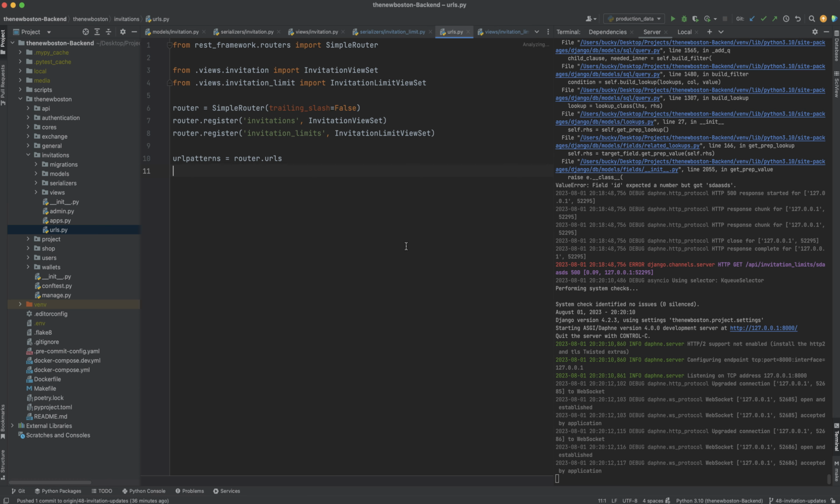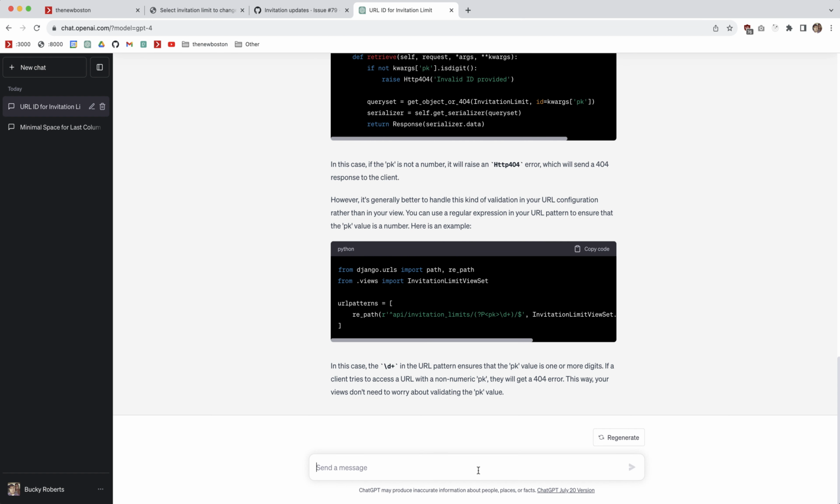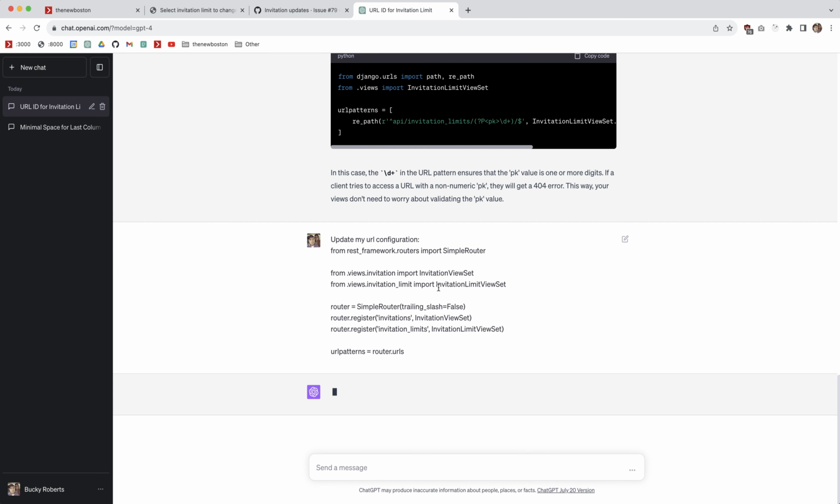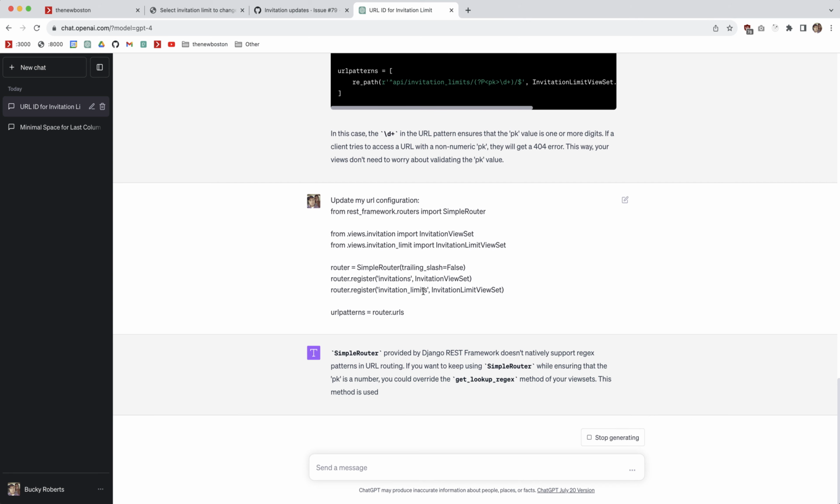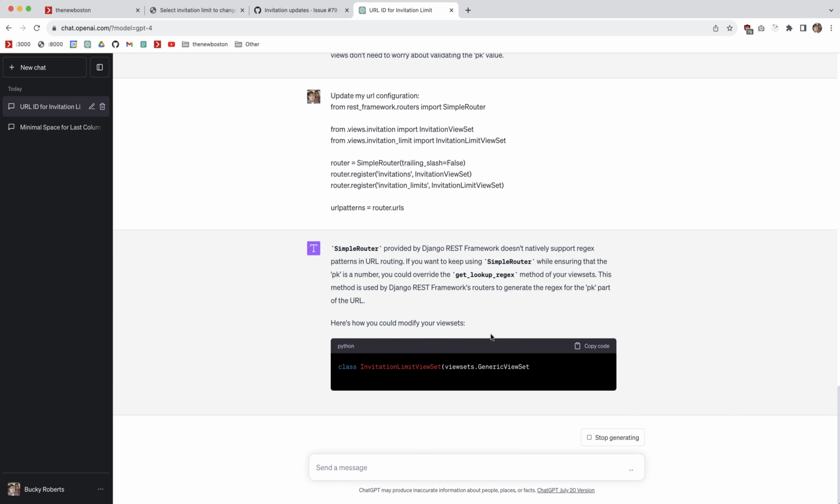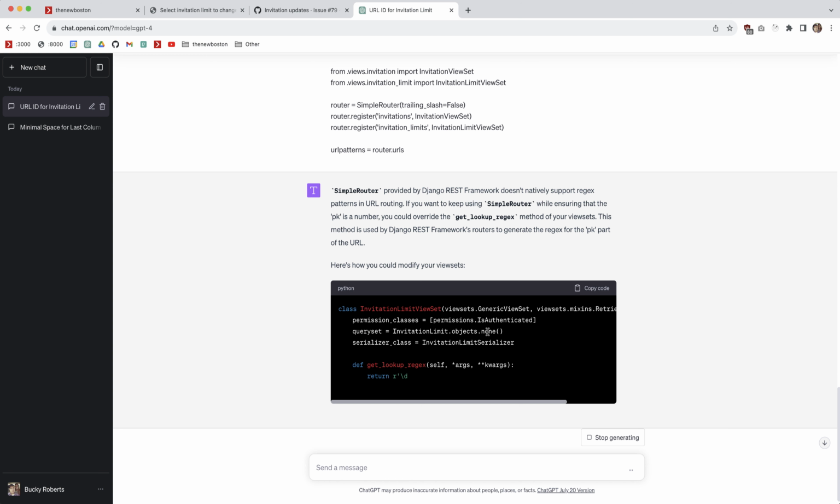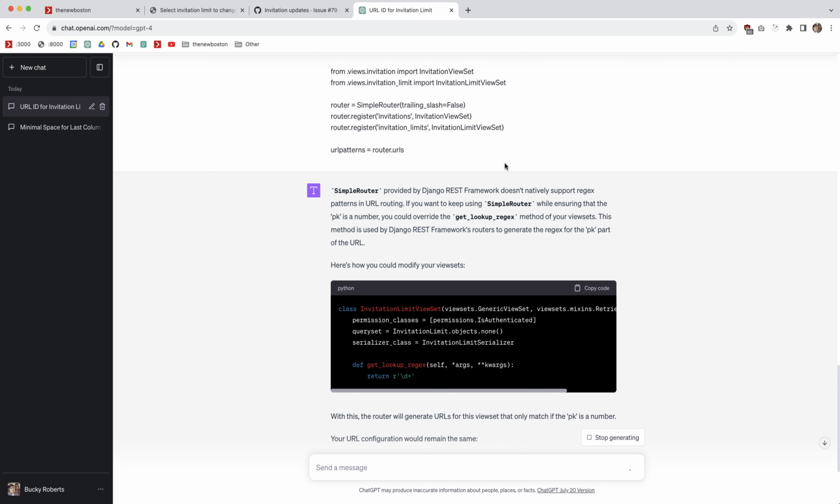All right, so for invitation URLs, URL configuration. Update my URL configurations. Router, while ensuring the PK is a number, you could override with get lookup regular expression. You know, regular expression was something that I was, well, what's going on here? One second. This method, interesting. This is fascinating. I never even knew this existed. Get lookup regex.